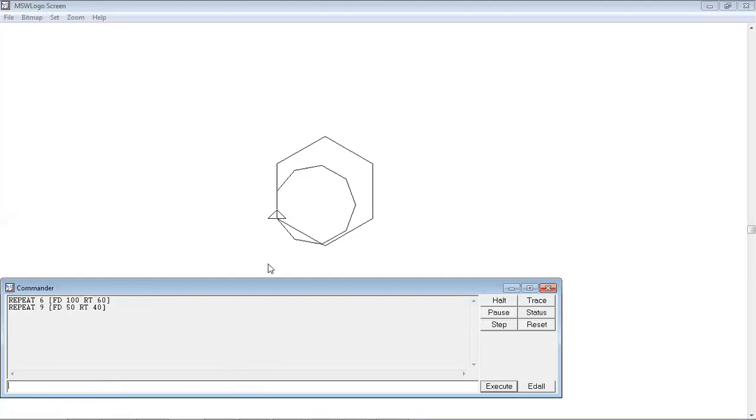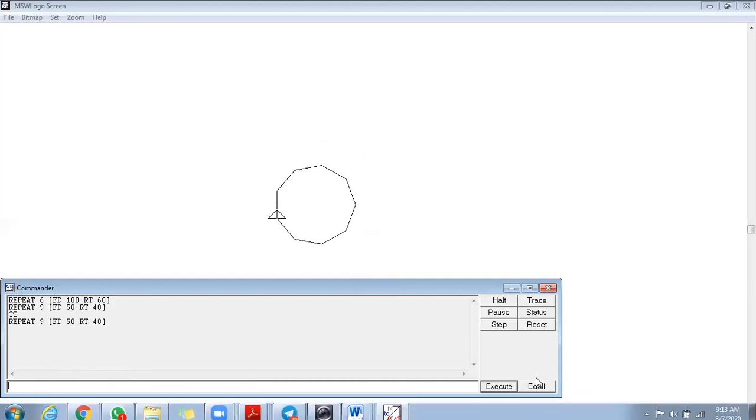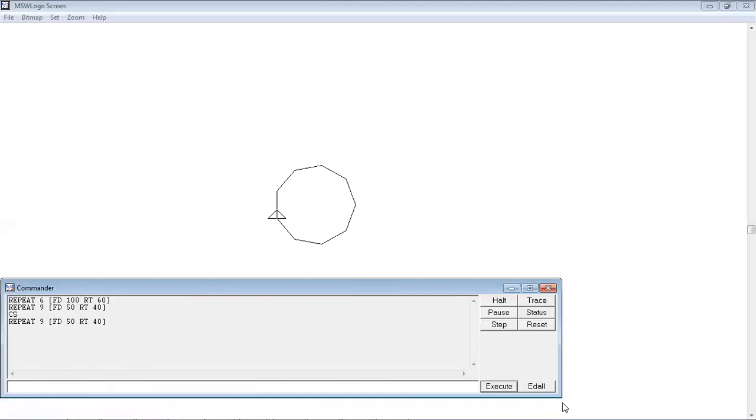By the way, I had not cleared the screen. So let me first clear the screen, CS, like that. Then I want to draw this one. I said this is going to be 40 degrees here, and the number of sides is 9. Let's see what happens. Can you see? This is now my nonagon. So this is how we use the repeat function. Is that okay, boys and girls?